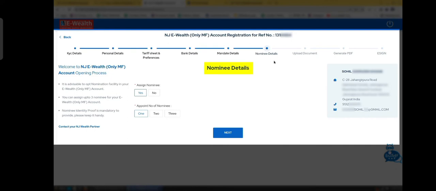Now, the nominee details page will open. Here, the applicant has to click on Yes if he or she wants to assign a nominee, else click on No. Please note, it is advisable to appoint a nominee. Next, select the number of nominees to be appointed. I am selecting 1. Then, click on the Next button.